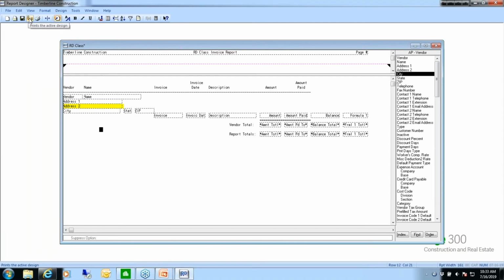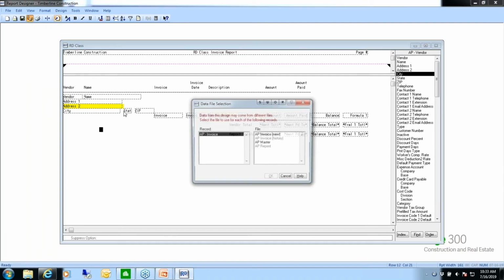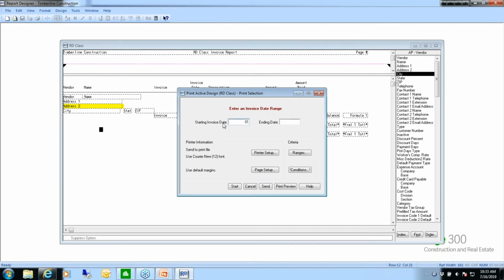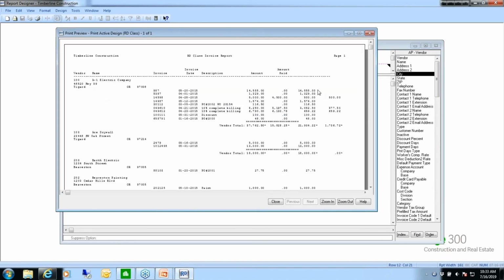So now when I run this report, we save it, run it, now it's not showing the blank lines. So it's only going to display for anybody who has a second address. All right.